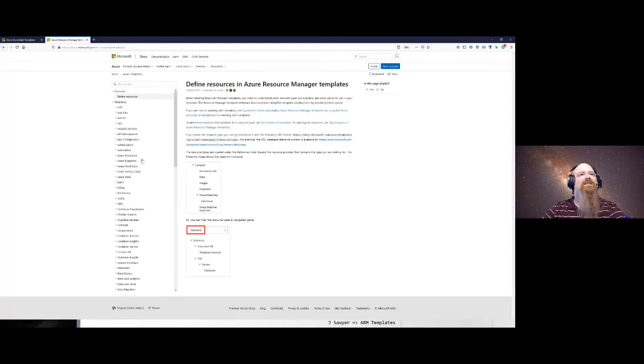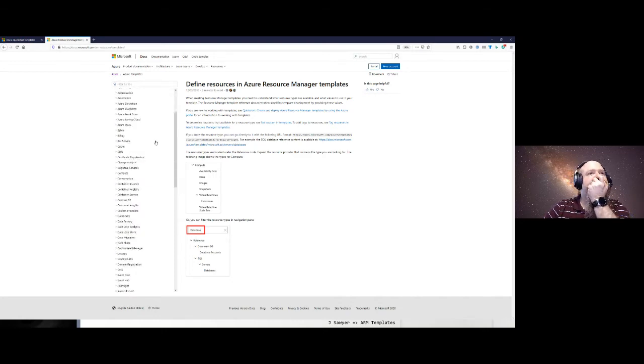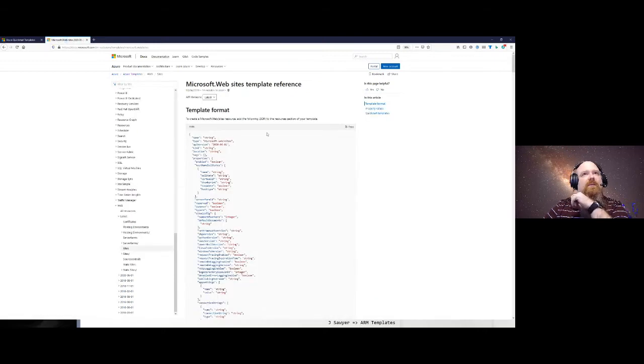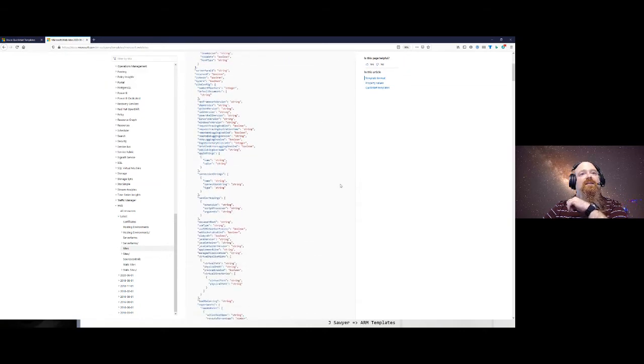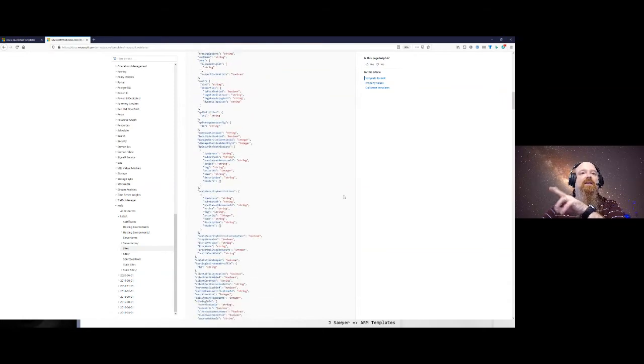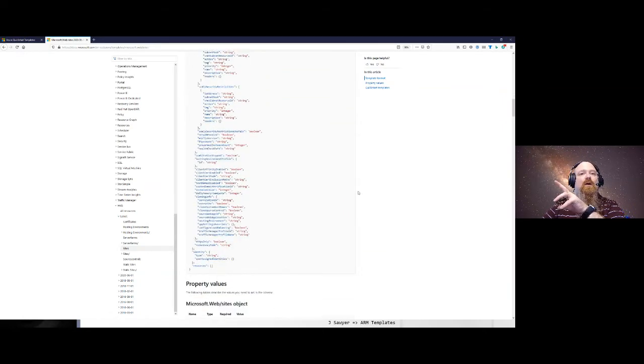So this is the documentation for ARM templates and all of the different objects that you can create. So if you want to create, say, Microsoft.web, there we go. You'll typically want to go into the latest. And so this would be Microsoft.web/sites. And this shows you the documentation of all the properties that are available to create. This is going to be either an app service or a function.